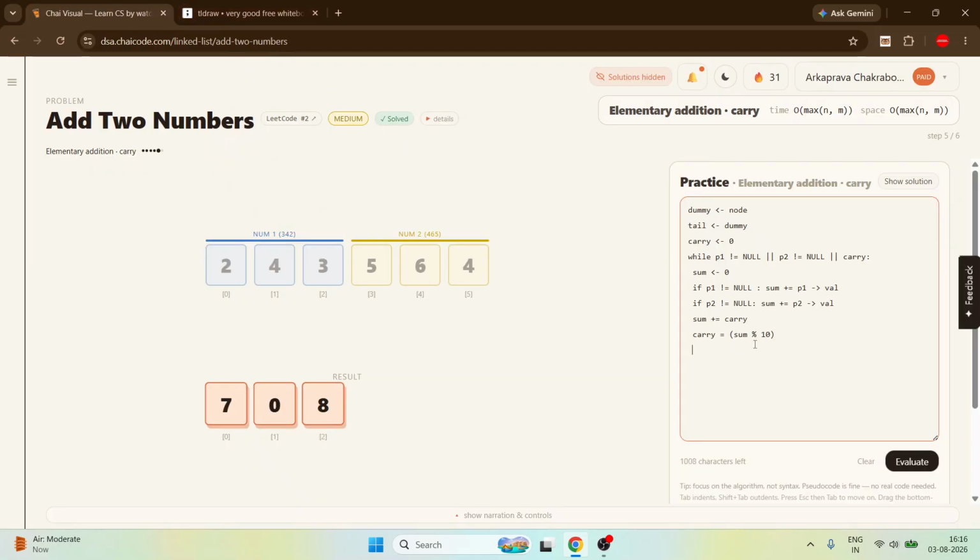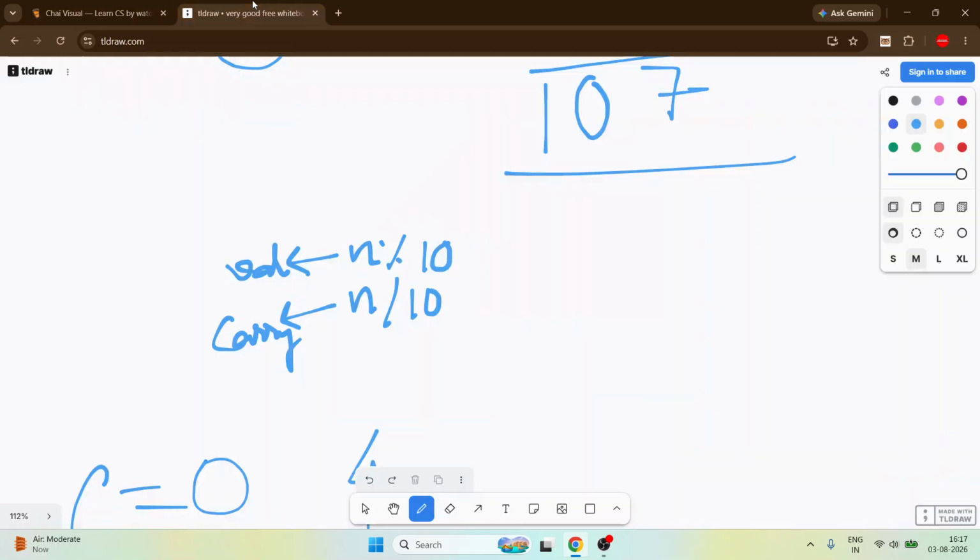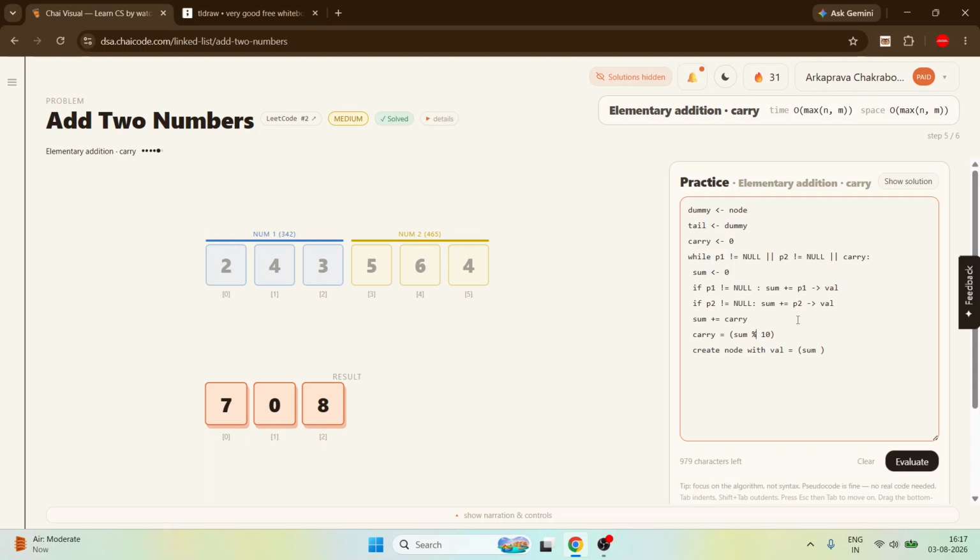So for that case, simply do one thing, and we also create a node for this value, so we can easily write create node, value equal to, and what is our value? Simple, sum. I made a mistake, it should be this, not percent, sum percent 10. This is our value, that is our carry. Okay, we just create a node using this value and add the node after the tail.